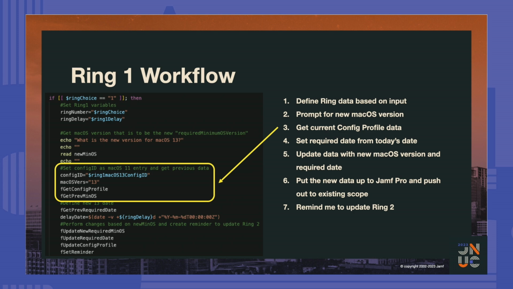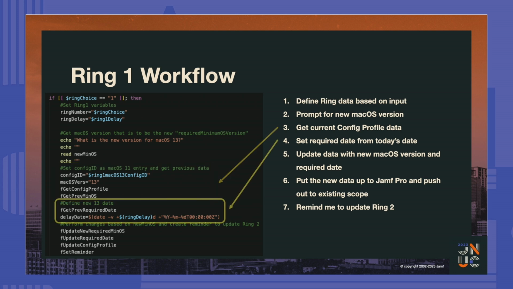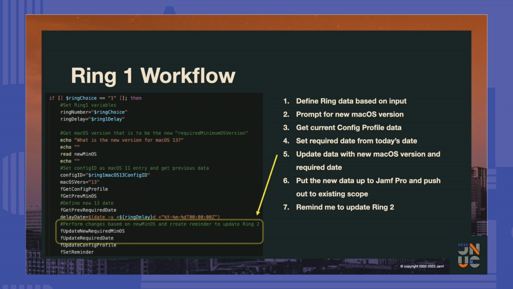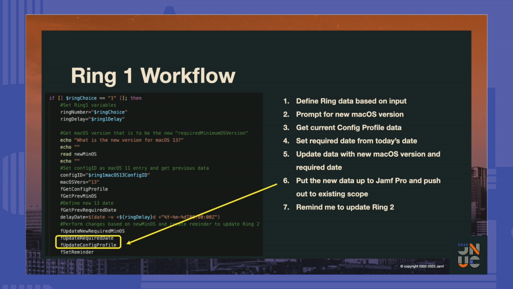Go reach out, grab that information from Jamf of what that configuration profile is, define what the previous minimum operating system is. It's going to define the required date. And then here's where that ring delay comes in: it knows from now, how many days are we adding? By default, I do 7, so therefore 7 days from now is going to be my delay date. It's going to update the date, push it out, and then on that last step, create my reminder in a week to come back and take care of the next one.